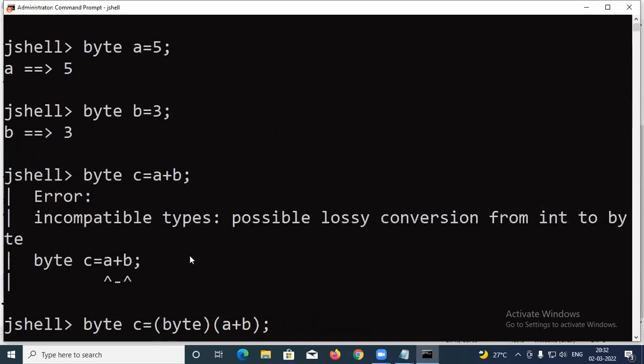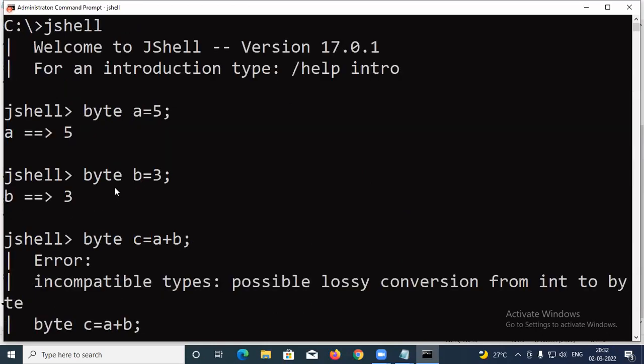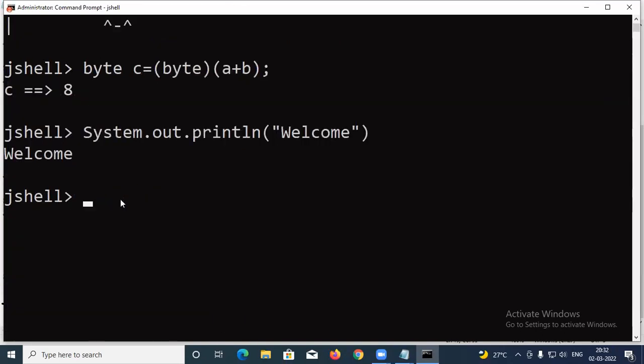Okay. Because the output is immediate. See, byte a = 5, immediately that output. byte b = 3, one more output. Immediately the result. Okay. For practicing purposes, it is suitable.